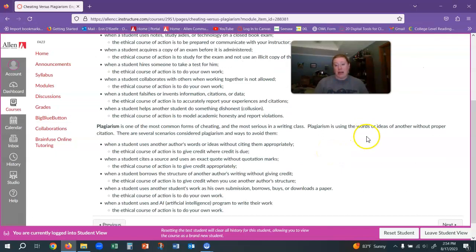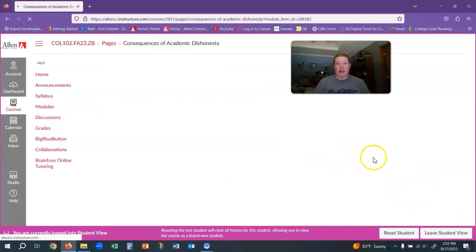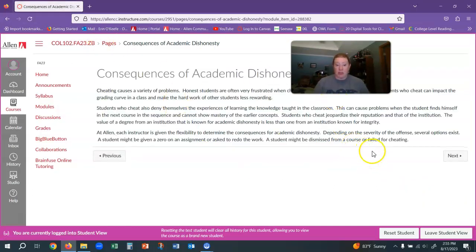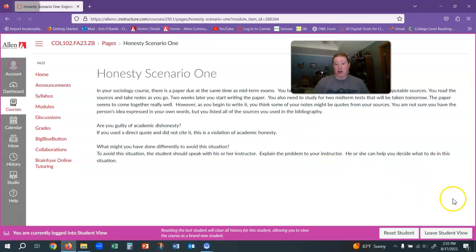One of the things I do want to point out is that we do consider the use of artificial intelligence, or AI, as plagiarism, and you will be docked accordingly. You'll be treated the same as if you had copied and pasted something, so you should not be using any AI generators for this class. We take that pretty seriously in an English class. And so these are some consequences, and obviously there's more information on academic dishonesty in the syllabus for this class in particular. There's more information about how to avoid academic dishonesty, and then there are some scenarios that you can see.